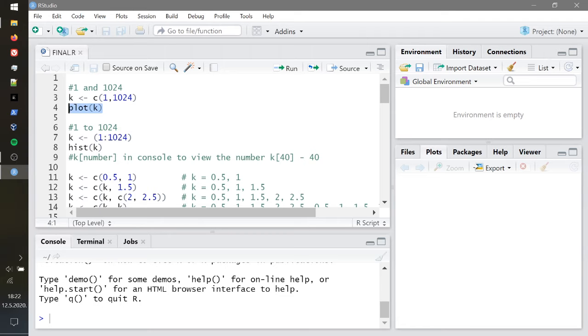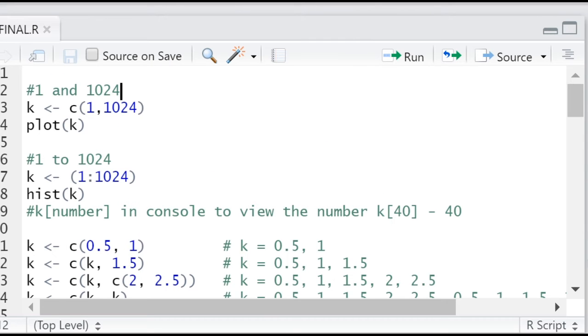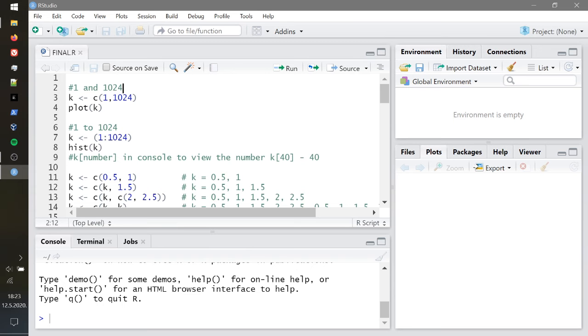And this plot right here actually just makes a plot. So if you want to run a single line, you can use the run button right here. But if you want to run the whole program, you can use the source. Now, of course, I don't want to run the whole program, so I'm just going to run these 3 lines.